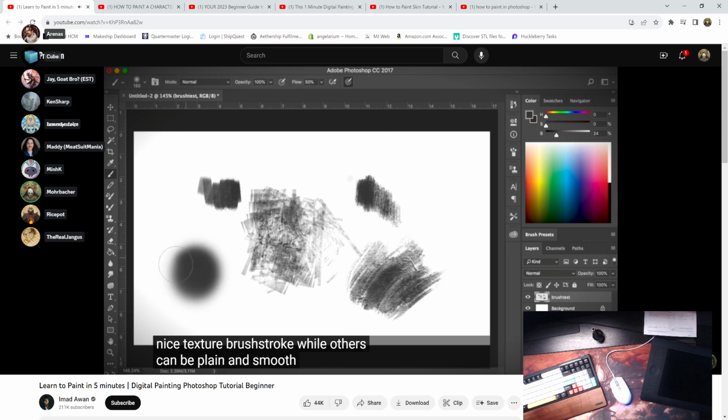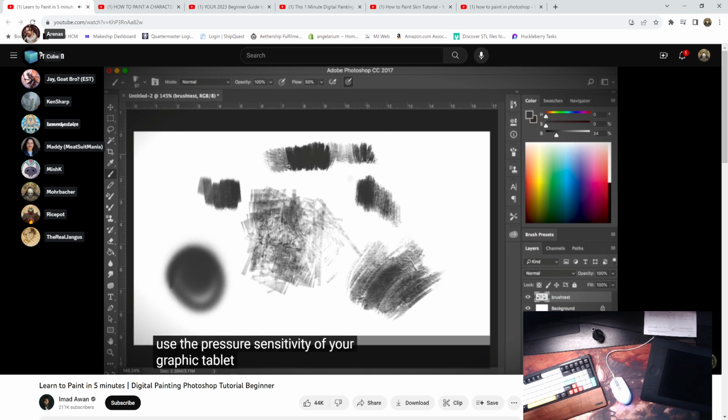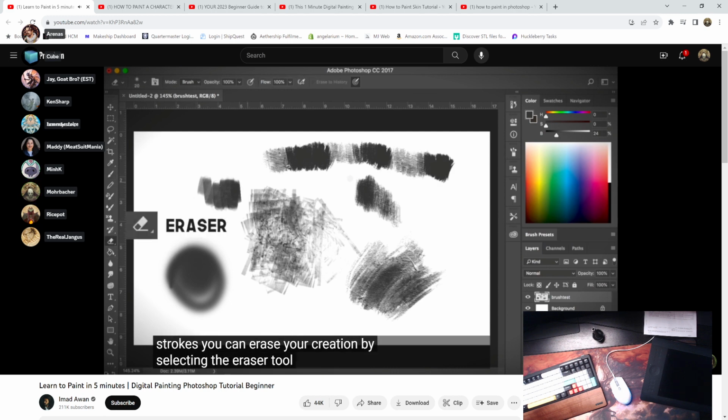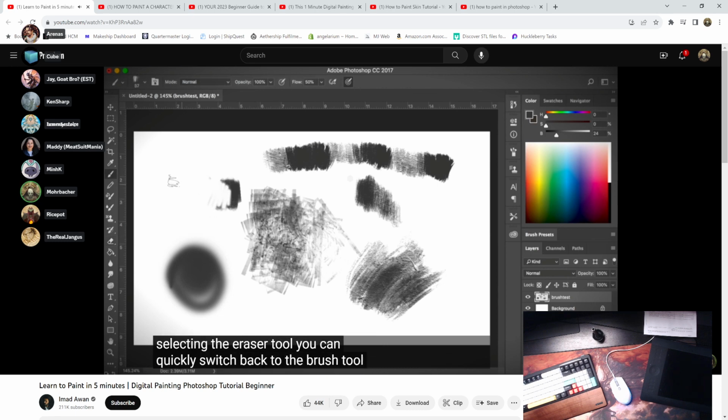Others can be plain and smooth. Make sure you use the pressure sensitivity of your graphic tablet to get light or dark strokes. You can erase your creation by selecting the eraser tool. You can quickly switch back to the brush tool using the B key. You can select different colors in the color picker window.